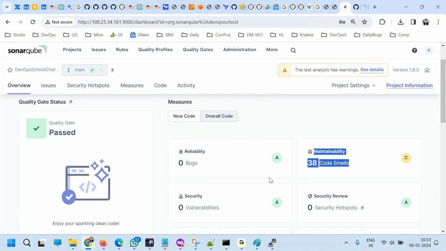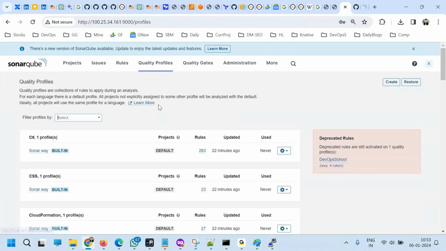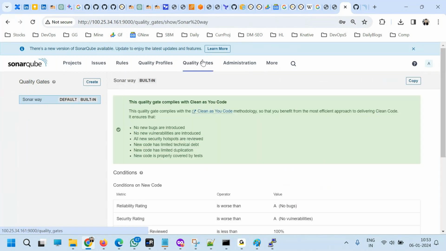Okay, so now did you understand the quality profiles, all of you? Yes, Rajesh. Next one is quality gates. What is quality gates? I'll put it in a very simple way.